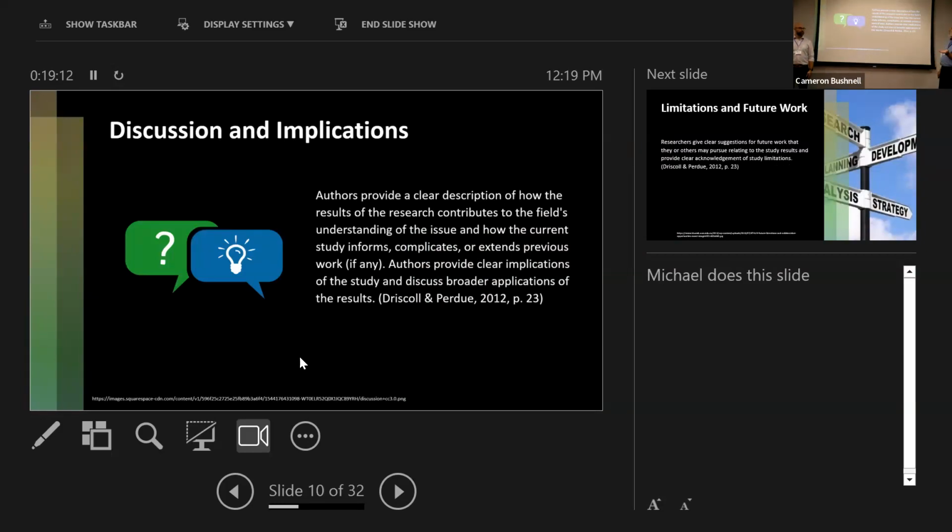Then we move to discussion and implications, and this is where the authors again provide a clear description of how the results of the research contribute to the field's understanding of the issue and how the current study informs, complicates, or extends previous work. So in some ways, it's almost like a giant feedback loop, because you start out by saying this is essentially what the literature and the research seems to say about this issue.